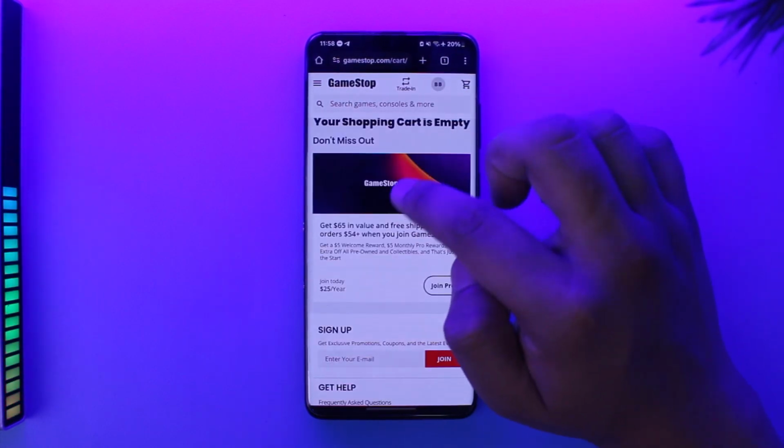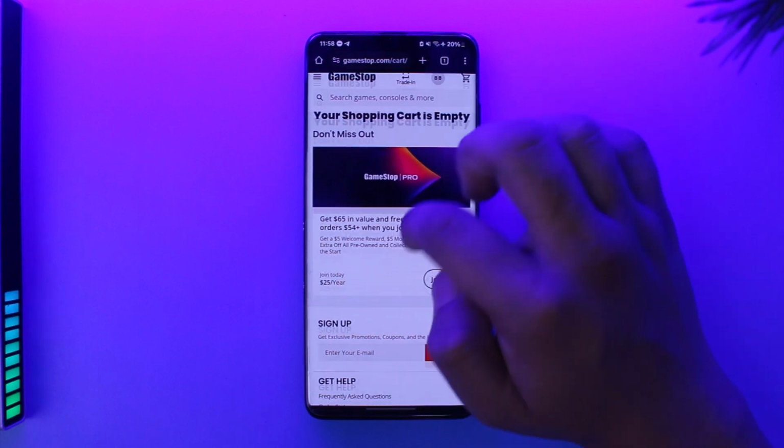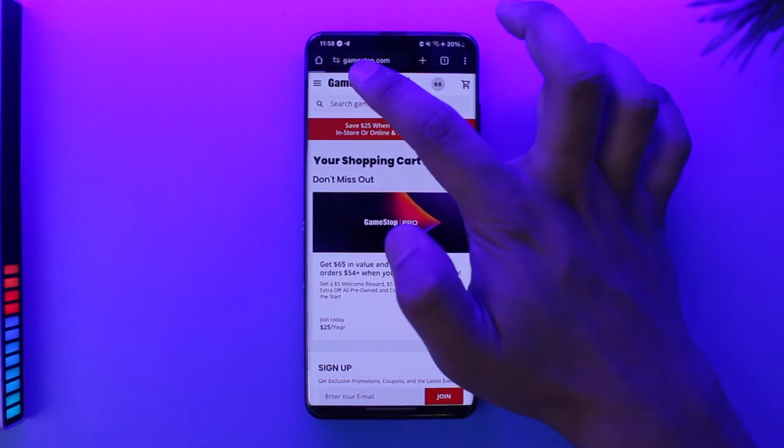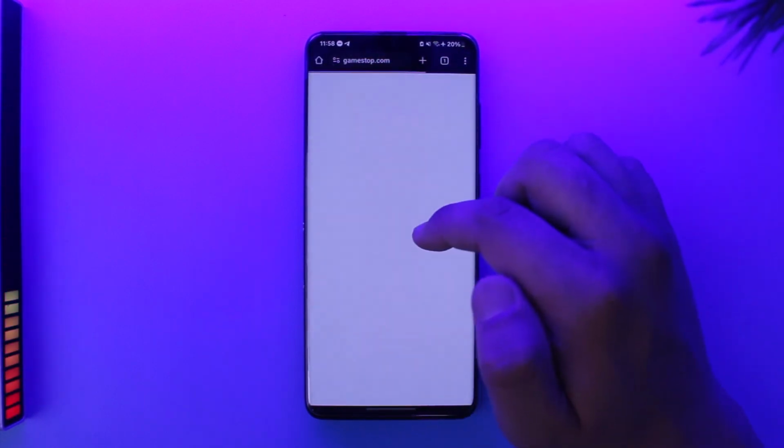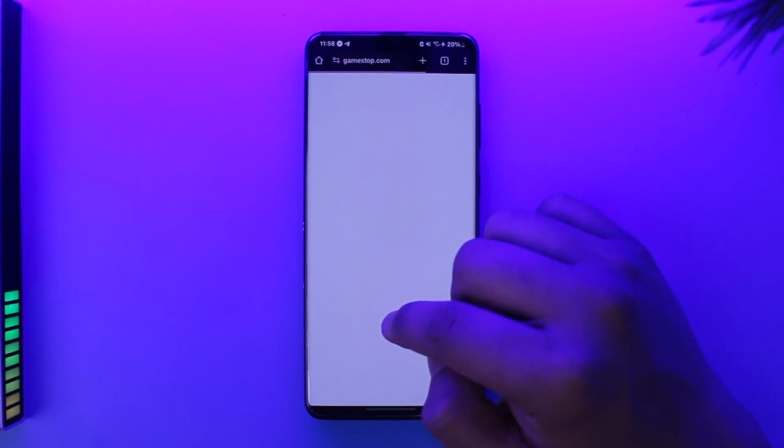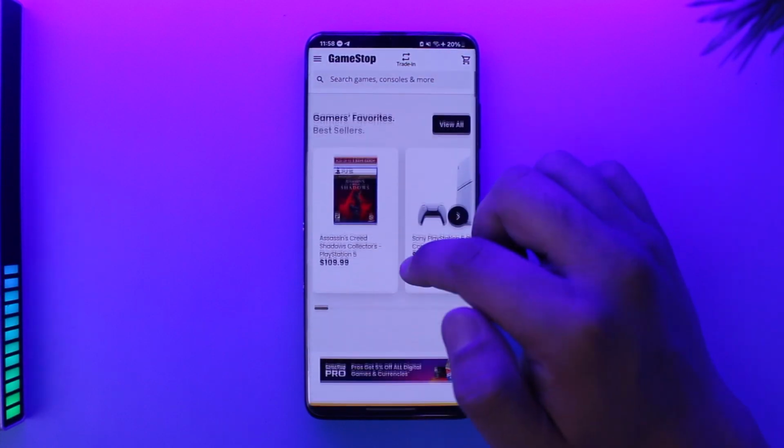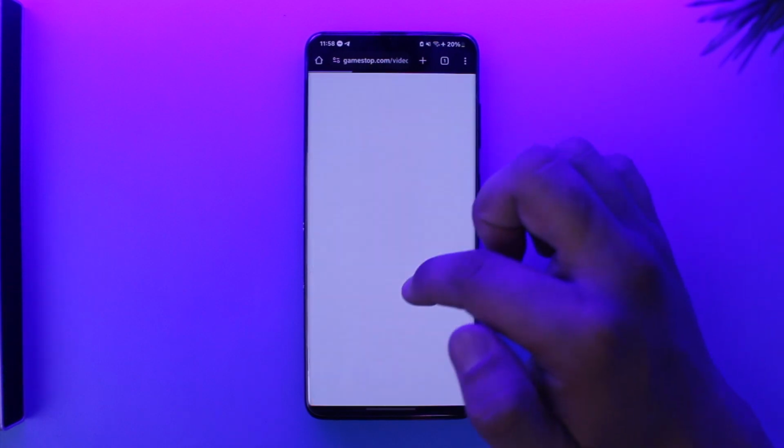Now in this case, the product that I'm using will not allow me to use a gift card, so I will select some of the other products over here. I'll just go to the GameStop tab over here. Then after that, I'll simply go ahead and select a certain product that I want to buy over here. So I'll just select this one.